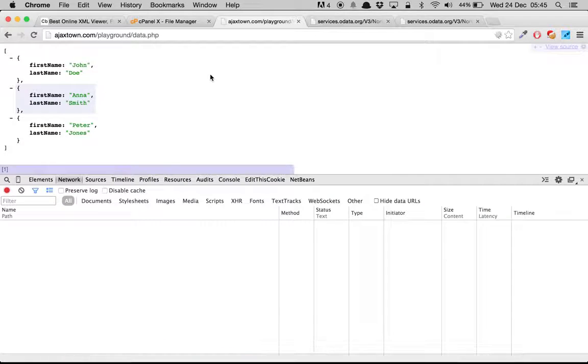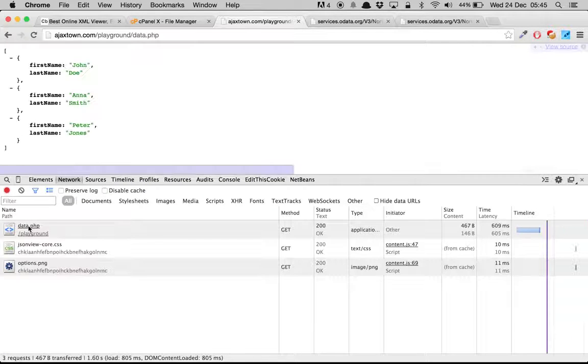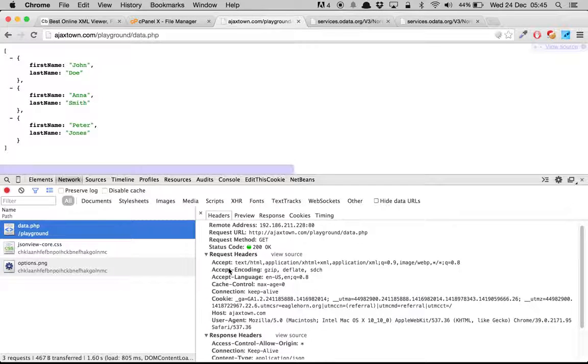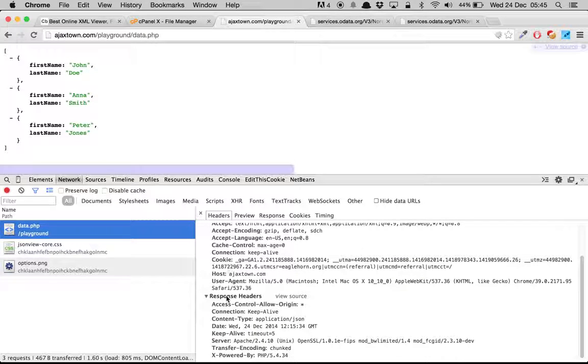To do that, I've created a small script on my Ajaxtown domain, and this is a JSON service. If you refresh this and click on data.php and study the headers, this is the response that we are getting from this particular site. It says access control allow origin star, which means that you can request this data from a different server because there is no restriction. This is kind of a wildcard.